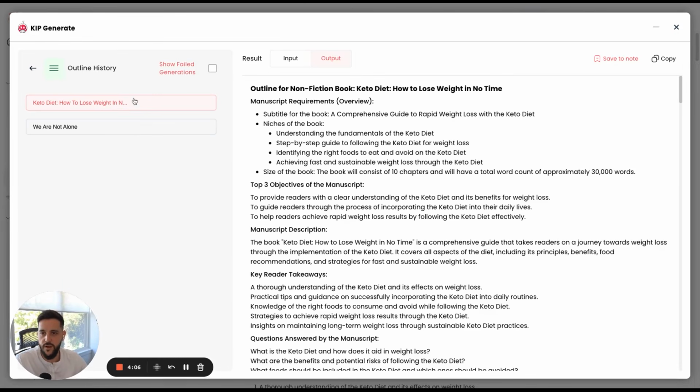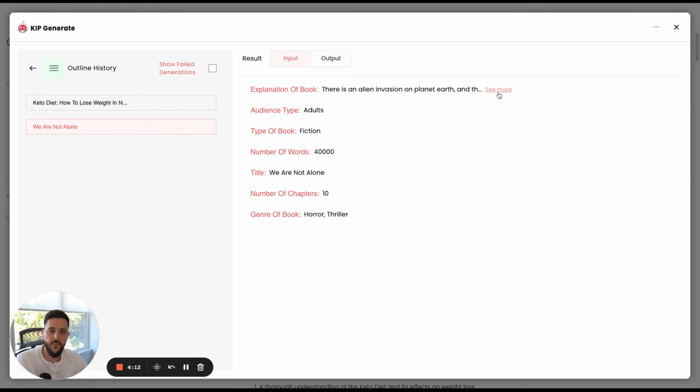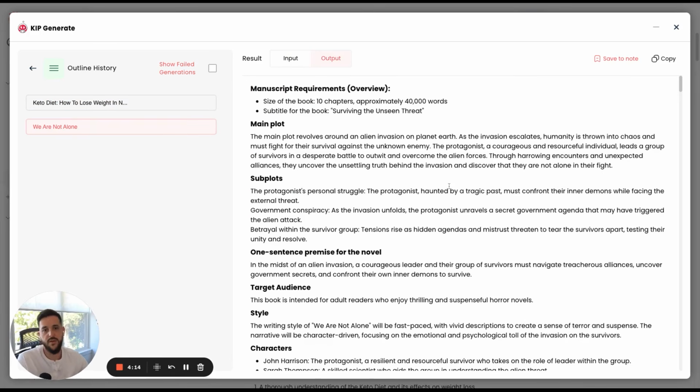And again, for every outline generation, we have your history, and you can go back and see your inputs, see your outputs, what it produced, and always have a history of all your content that you create.